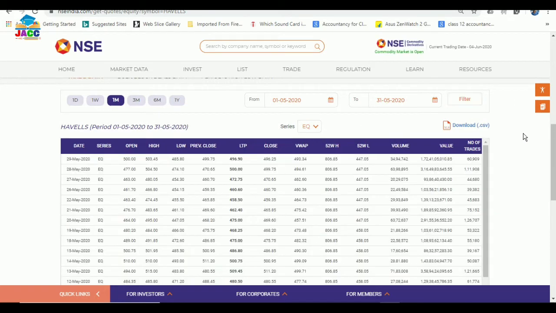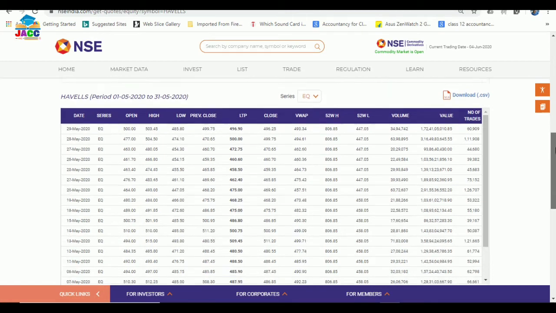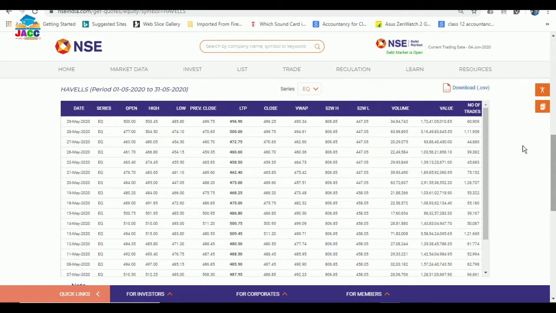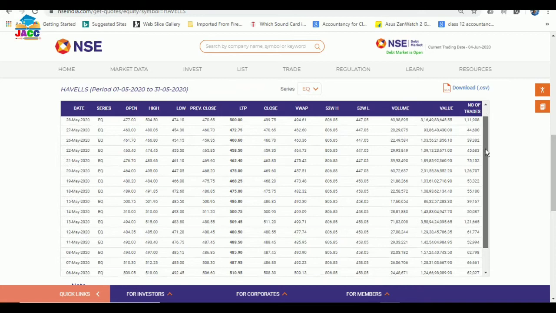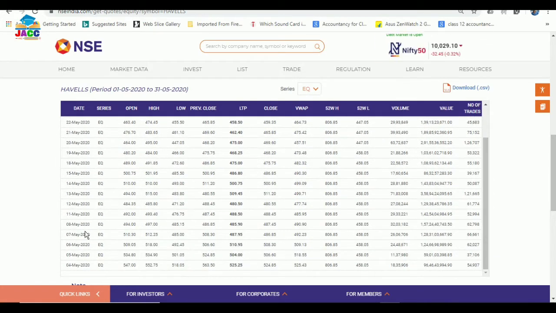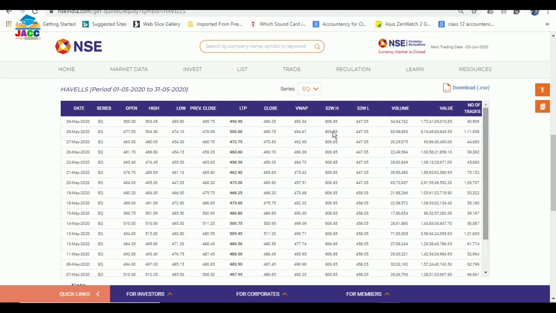And after clicking this filter button, we are getting information of Havells India Limited's market value of share for 1 month only, 4th May, 5th May, and only those days will be displayed here which were trading days on the stock exchange. So 31st May backwards, this information is available now.